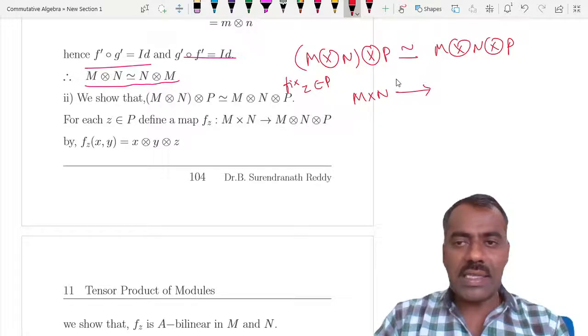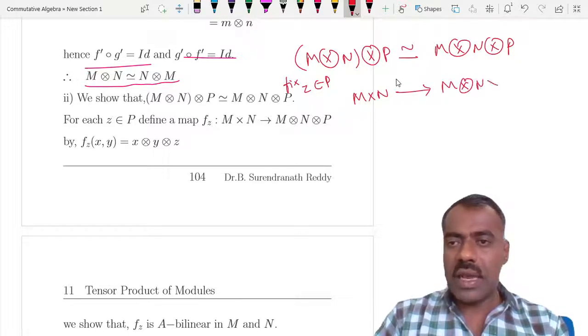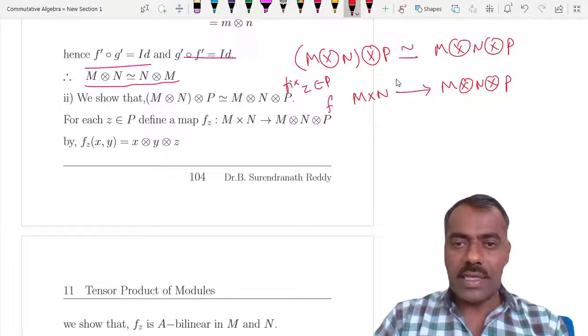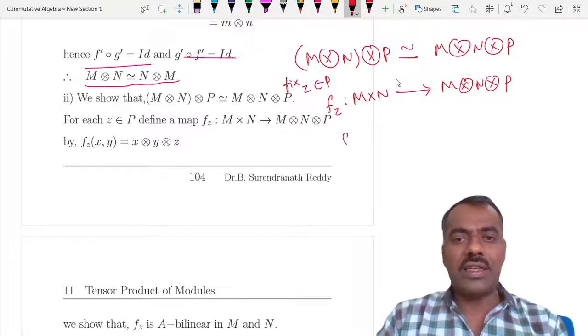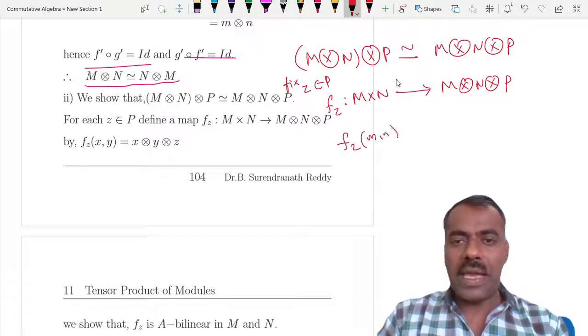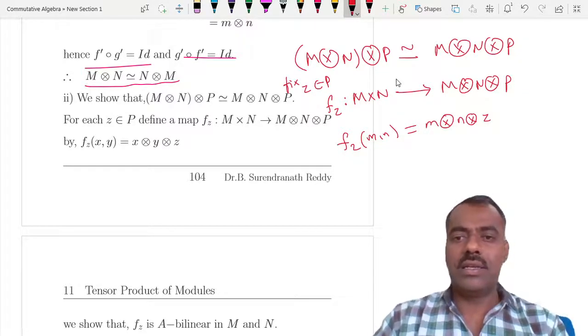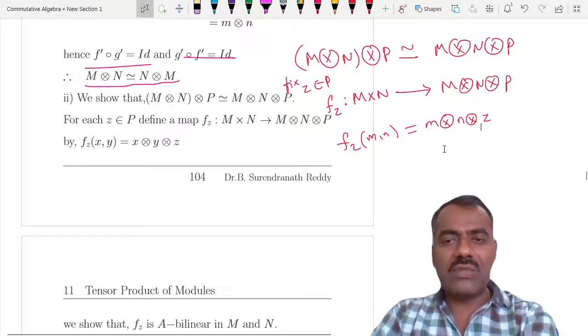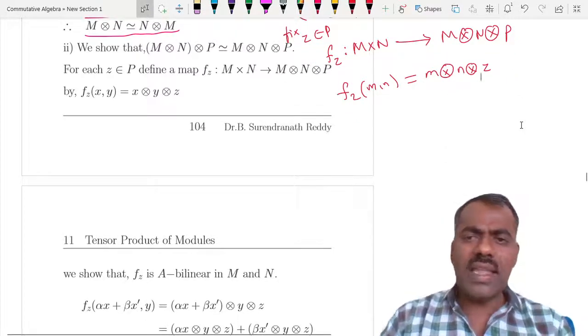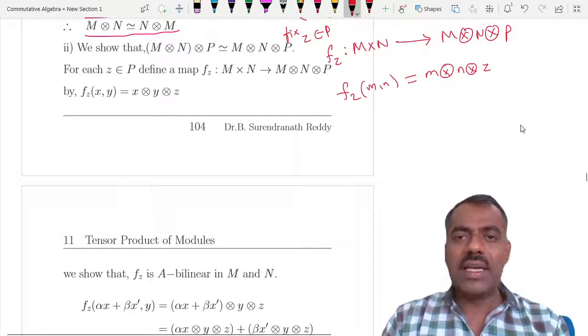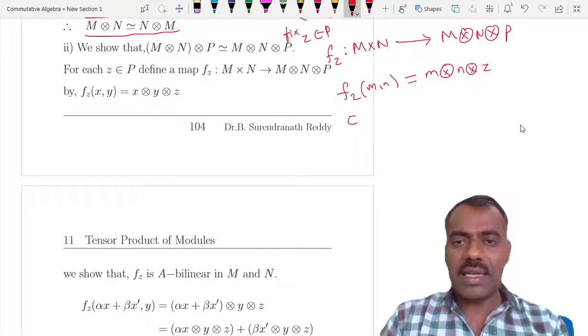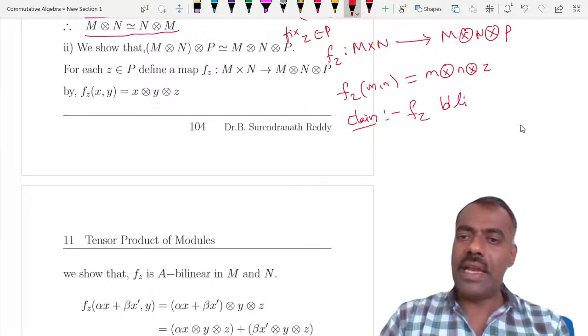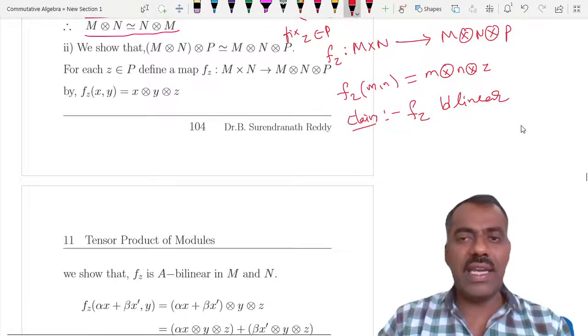So M cross N to M tensor N tensor P. Suppose you call it this is Fz. How can one define it? Fz of any (m, n) is m tensor n tensor z. You take x, y or m, n, whatever, no problem. Then show that this map, whatever we are calling it here, this Fz, is bilinear. That means it is linear in M as well as linear in N.